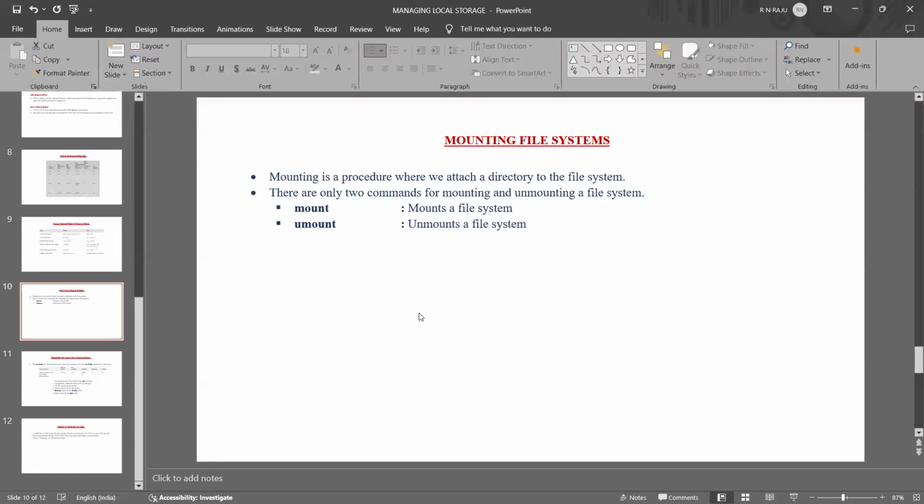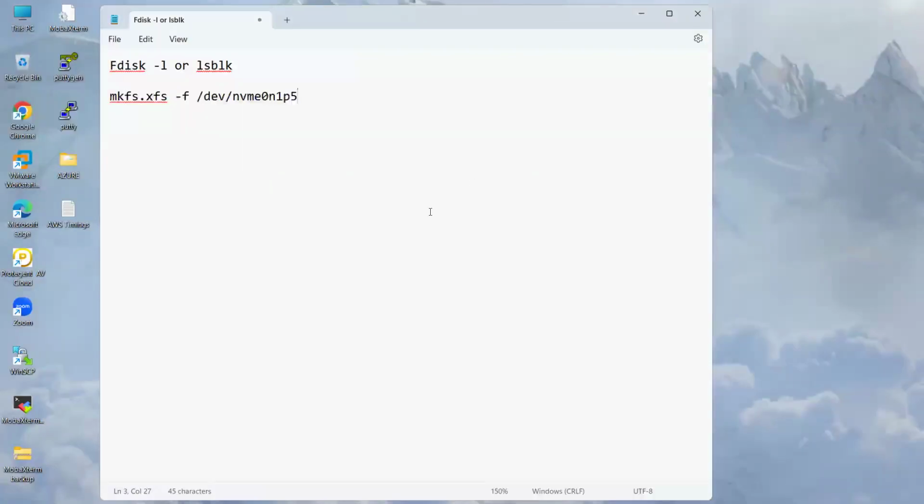Mounting is the concept. Mounting is a procedure where we attach a directory to the file system. There are only two commands for mounting and unmounting a file system. For mounting, mount is the command. For unmounting, that means detaching the volume, umount is the command. So let me explain practically how to mount your file systems.